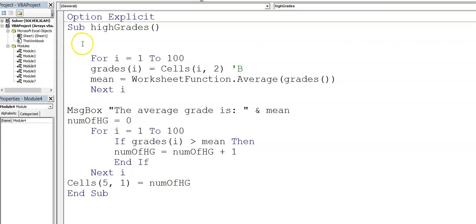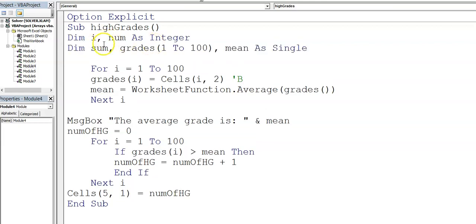Now let me declare my variables here. i and numOfHighGrades, both of them are integers. Sum is single. There's no sum here, so let me clear this. So I have declared my array and my variable mean, and both of them are single variables. And also notice that I have included the subscript range for my array.